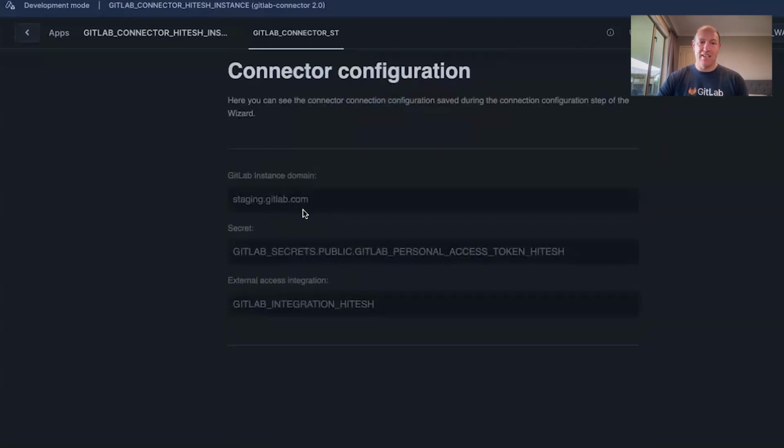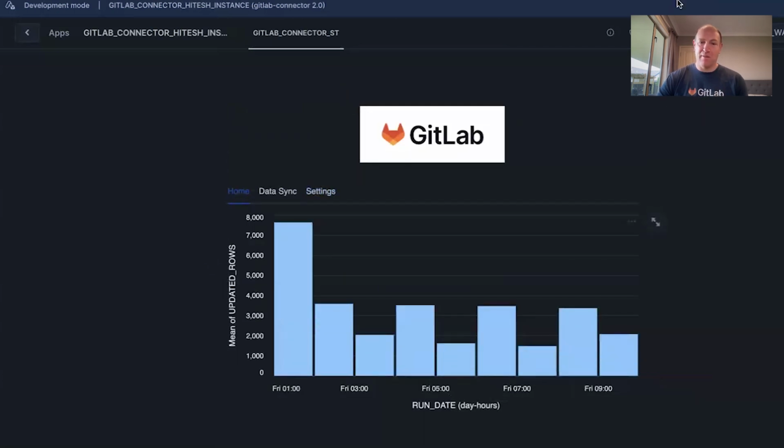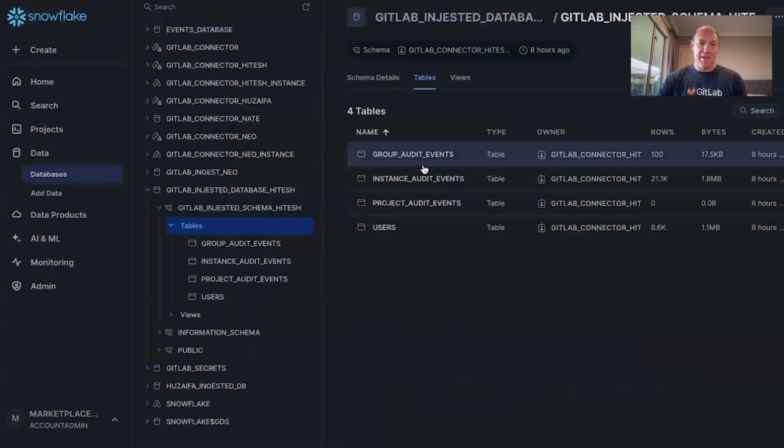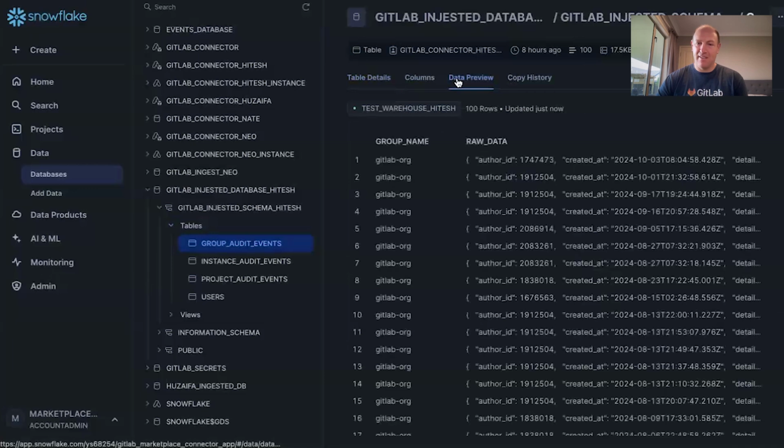So you can see the staging.GitLab. And now I should be able to go, well, you can see the data coming through here. And if I go to our schema, we can see our audit events table set up here for both group, instance, projects, and users. And if I click into one of these, we should be able to see some of the data coming through here.